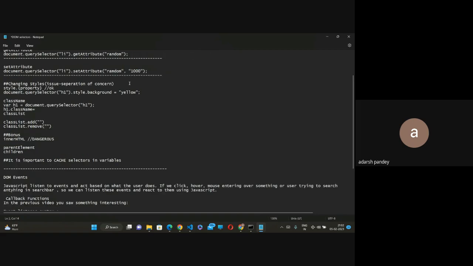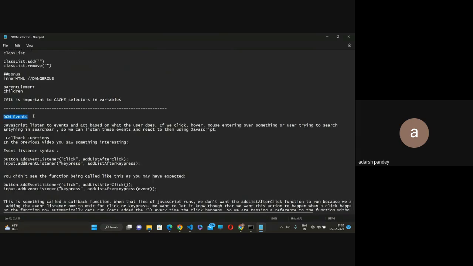What does it mean? So now I'm talking about DOM events. So what is a DOM event? JavaScript listens to events and acts based on what the user does. If we click, hover, mouse entering over something, or the user is trying to search anything in the search bar, we can listen to these events and react to them using JavaScript. So DOM selects the HTML node and fires some event.